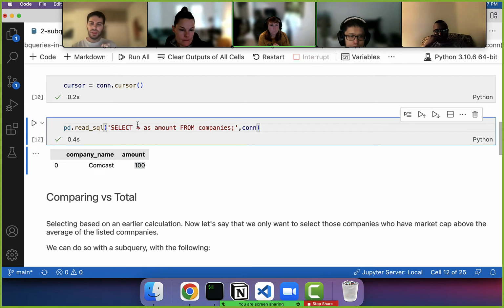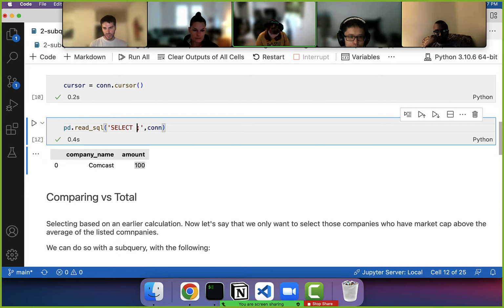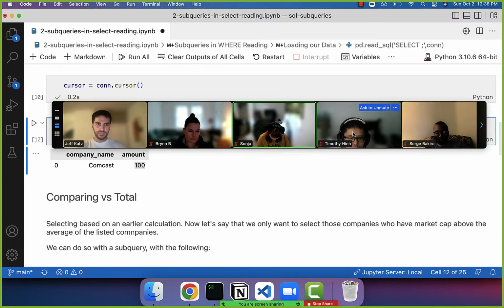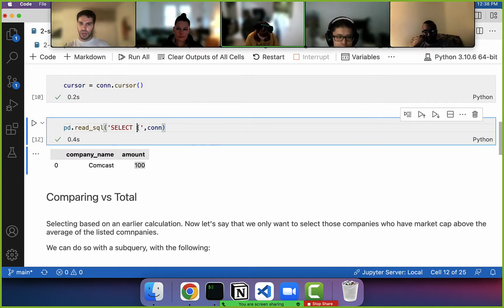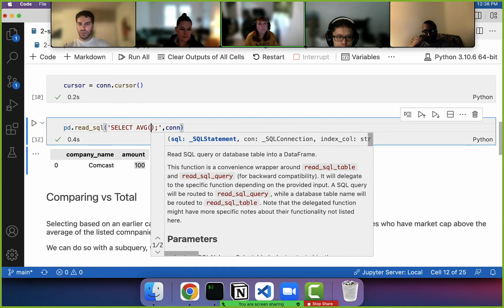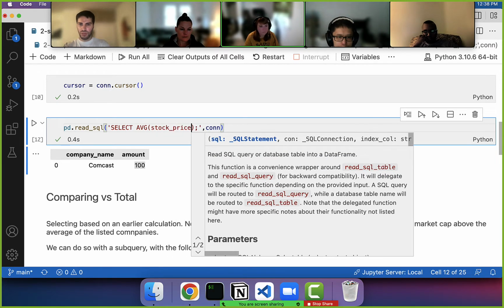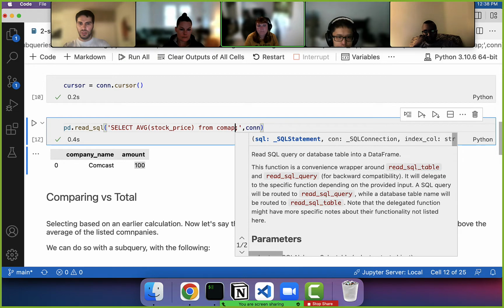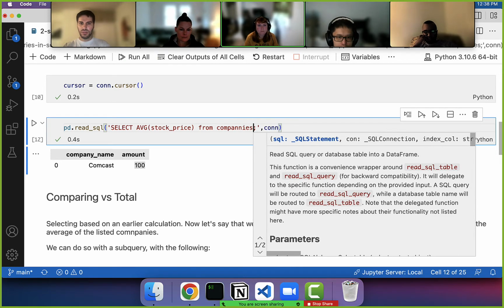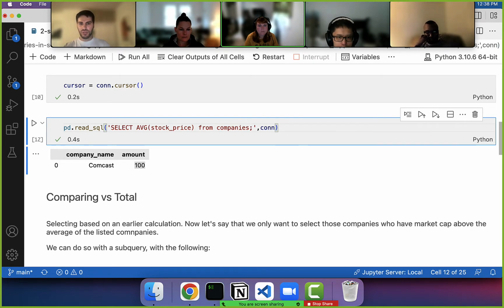Okay, so let's say what we want to do is find all the companies whose stock price is above the average. Like I said, we can break this into steps and use subqueries to do so. So we can do select average stock price, I think it's stock price, from companies, and take a look at this. This would be our first step. Now we have the average stock price.